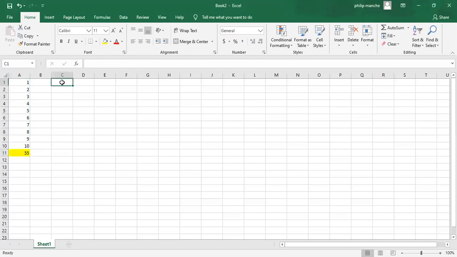Now we will grab our 55 and go to C1, and we'll type in equals, click the 55, so that's equals A11, and it'll be 55. Next, we'll do the same thing we just did before. So here in C2, we'll type in equals C1, which is 55, plus 1, which equals 56. And then again, equals C2 plus 1. And one more time, because I believe you need 3 to be able to do the sequence. Plus 1, so we have 56, 57, 58.